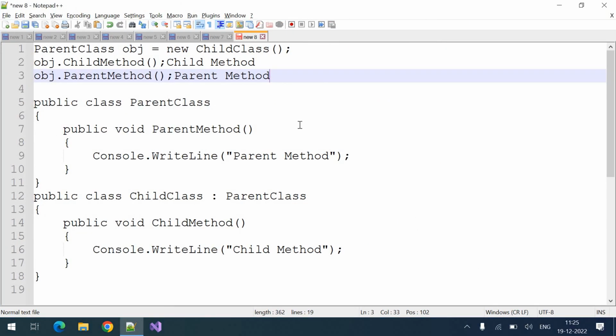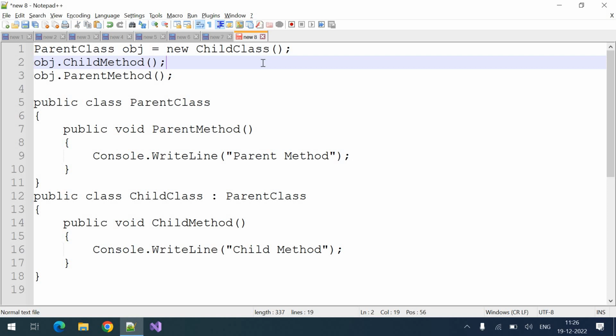So now you can say what the output is. Definitely the output is a compile time error, because using the parent class object reference we cannot call the child class members. So here we will get a compiler error.